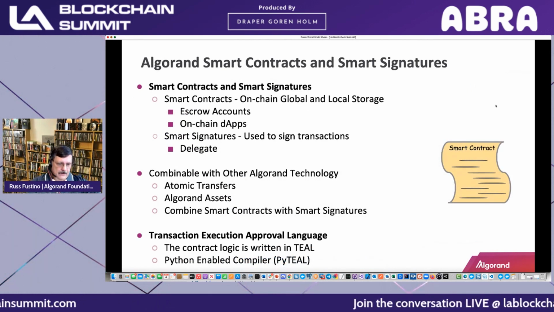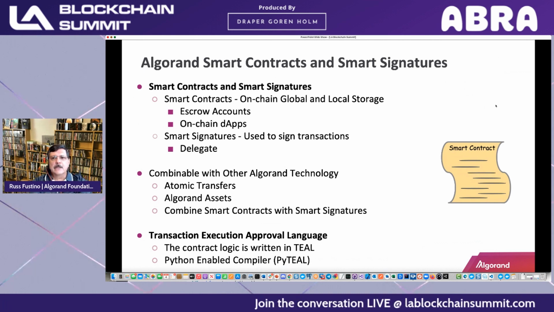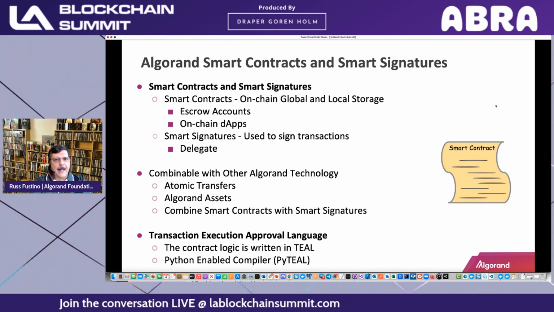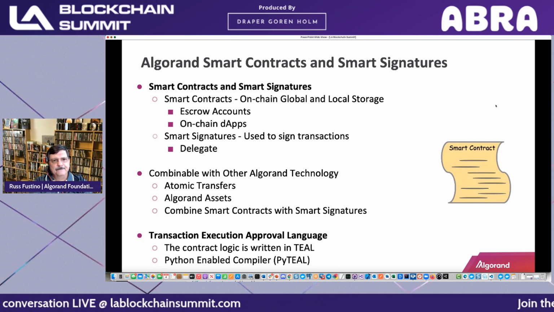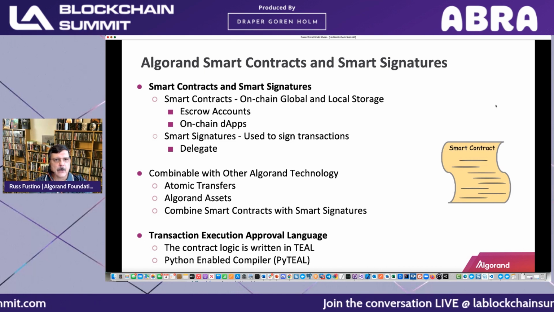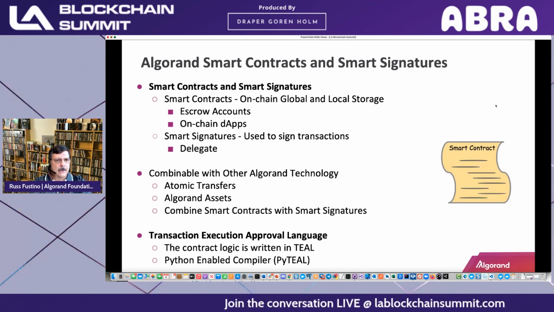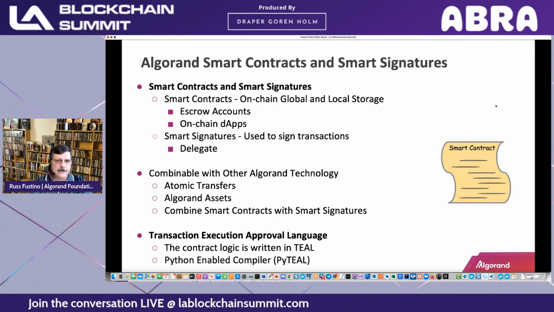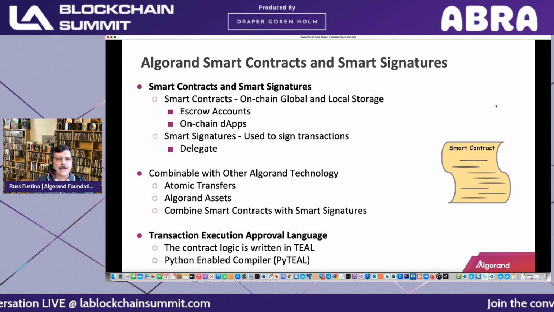So what we have is the Algorand smart contracts and smart signatures, where you have a smart contract that is on chain. Basically, it facilitates global and local storage. These are good for setting up things like escrow accounts or on-chain dApps. There's also something called smart signatures. These are simply used to sign transactions.